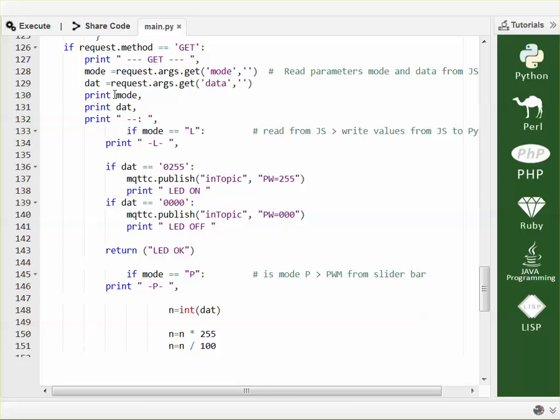And first we will print those mode and date, and then we start to check what is the mode. Is it the L mode? That L mode stands for LED. It means that control the LED. And in L mode there could be two numbers following that L. The date that could be 255. It means the LED on, or it could be 000, means LED off.